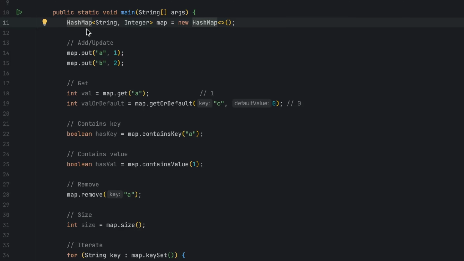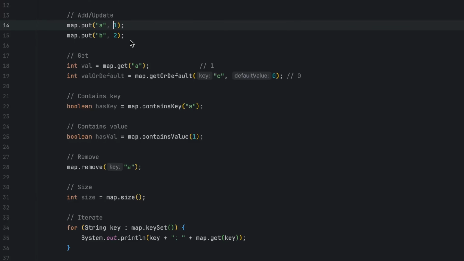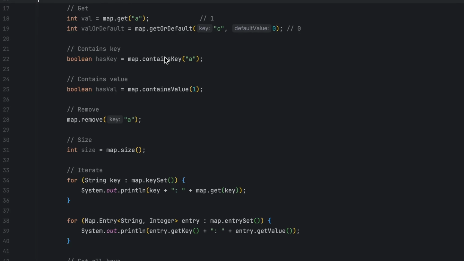To define a new HashMap, you can just use new HashMap, and you have to define the types of the key and the value. So in this case, the first operand is the key and the second one is the value. You can directly add to a HashMap using the put method. You have to give a key and the value. To get a value, you have to pass the key for which you want the value to be returned.